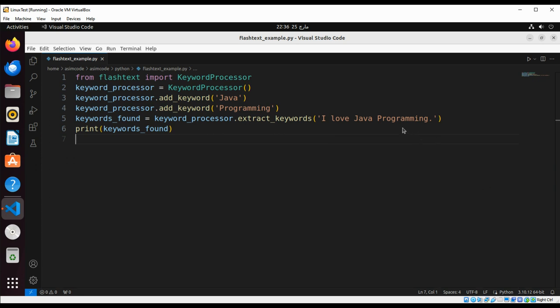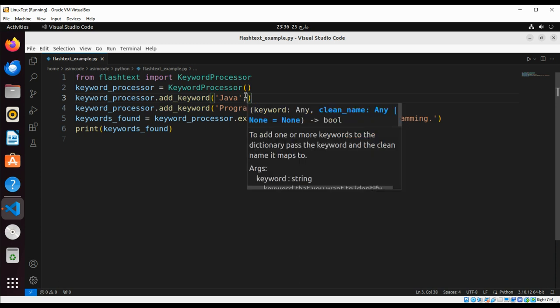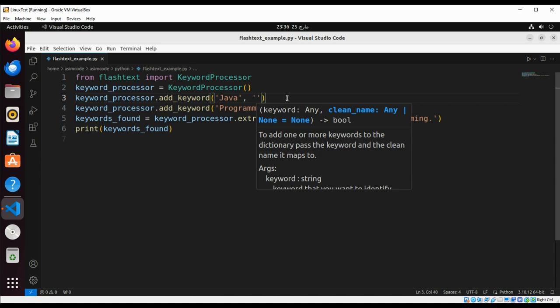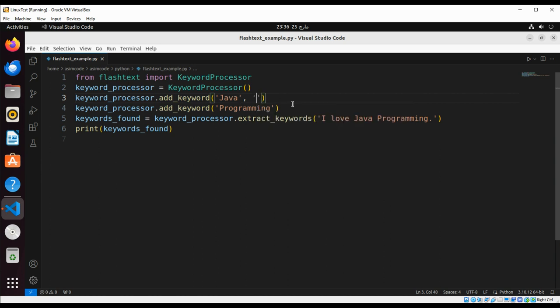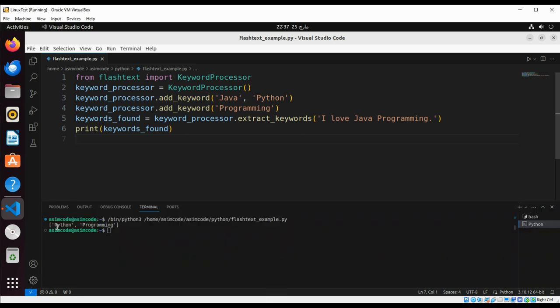So let's change it. I love Python programming. Or you can do this too: if you have Java, here you can add a replacement text, so that if it searches for Java and finds that keyword, it's going to replace it with this one. So we are going to do Python here. And let's try this one. So now we are able to find Python also. We replaced Java with Python by using this. It will search for Java and replace it with Python, and then this string becomes I love Python programming, and we search on those keywords Python and programming, so we get those keywords back.